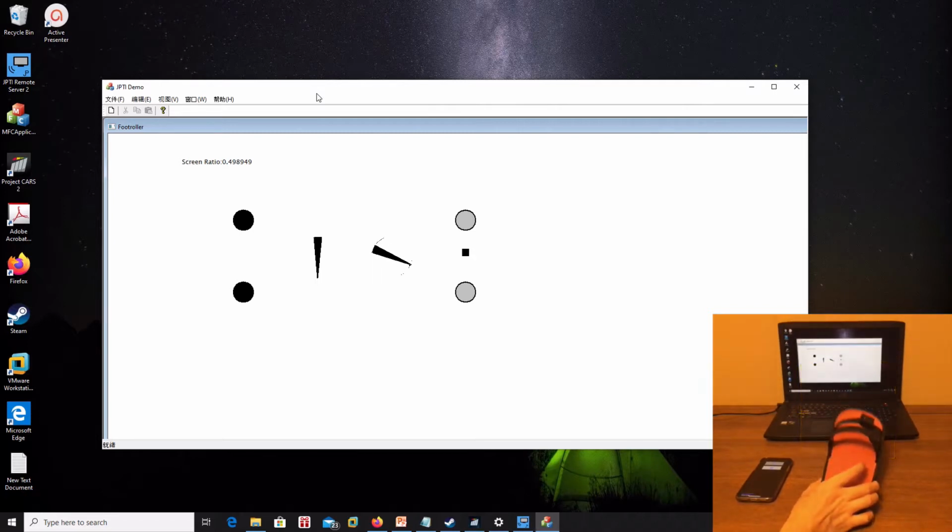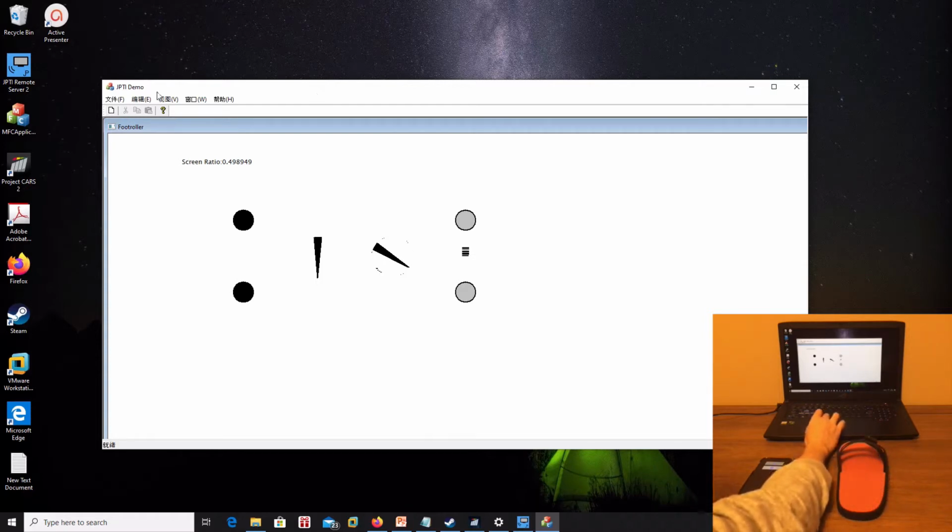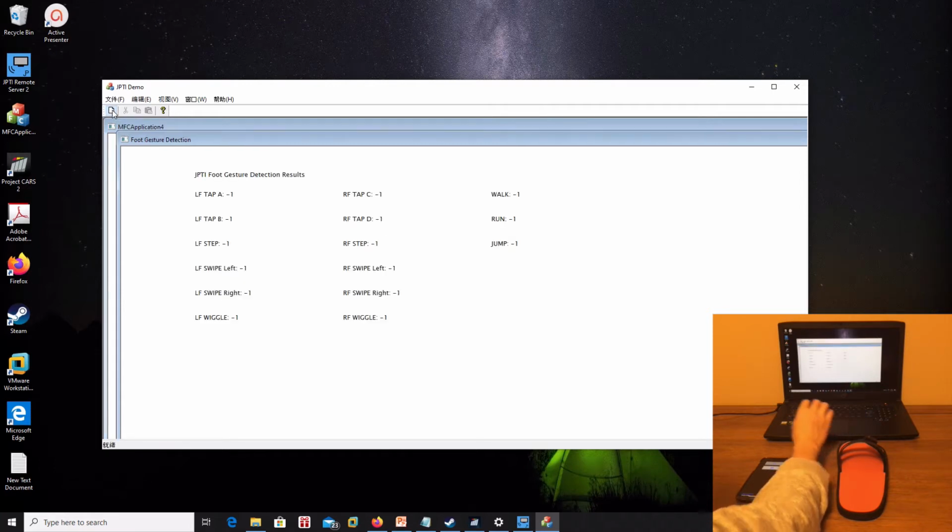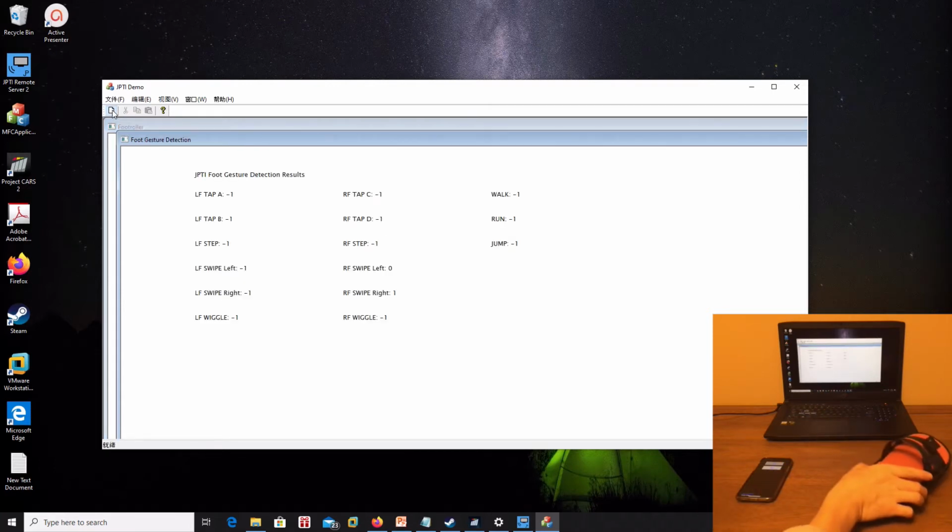The first view of the software shows information from a left Foottroller and a right Foottroller, including real-time user foot pointing directions, foot tilt angles and foot touch states. Using the information above, sophisticated user foot gestures can be detected and used for control purposes. The second view shows results of foot gesture detections.